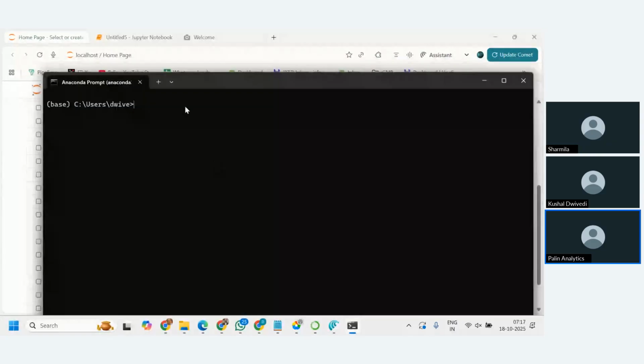Now my own location is D drive, then DS tools is the folder, and here Python. This is the location where all my Python programs are stored. So I want this location to be used for my Python programs. Now here I'll type Jupyter Notebook. Just this I'll type.